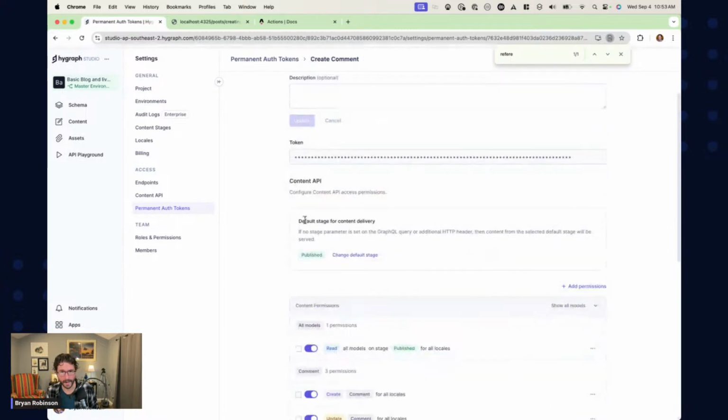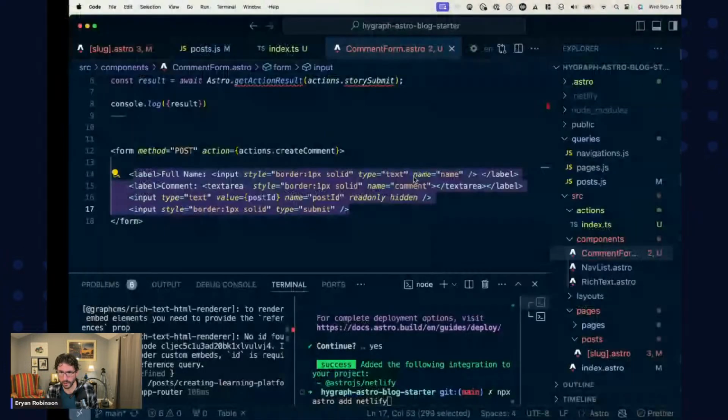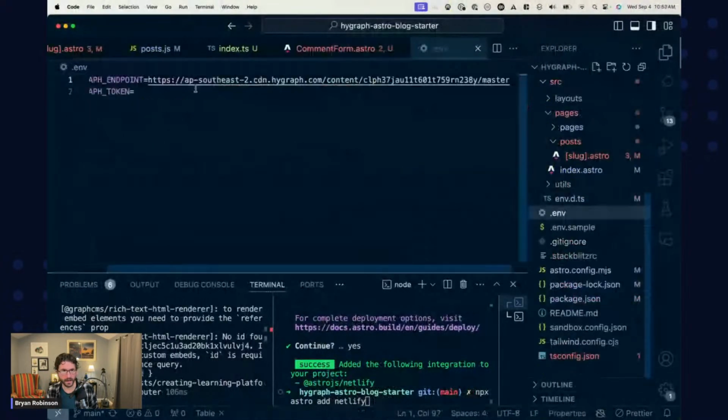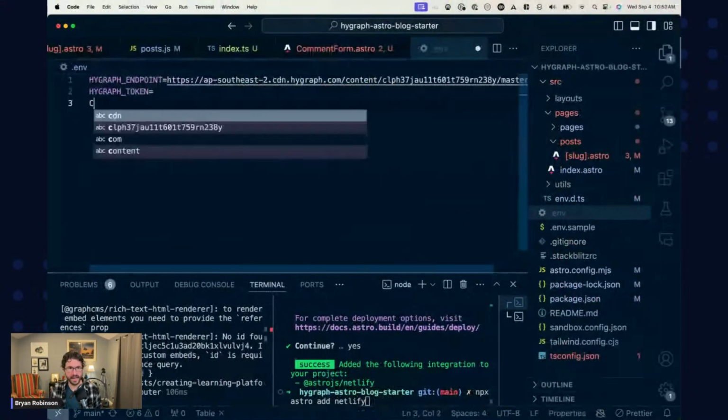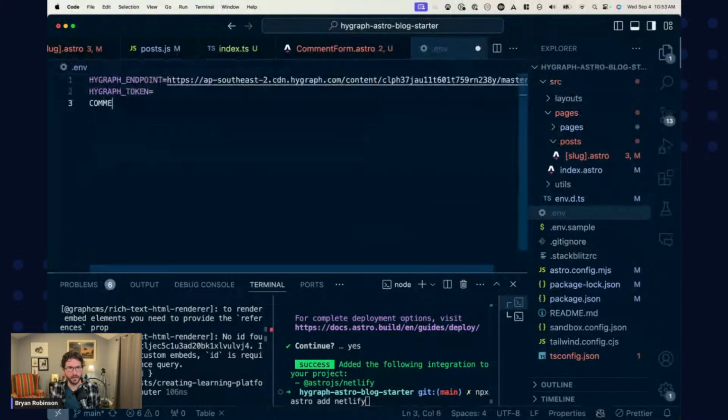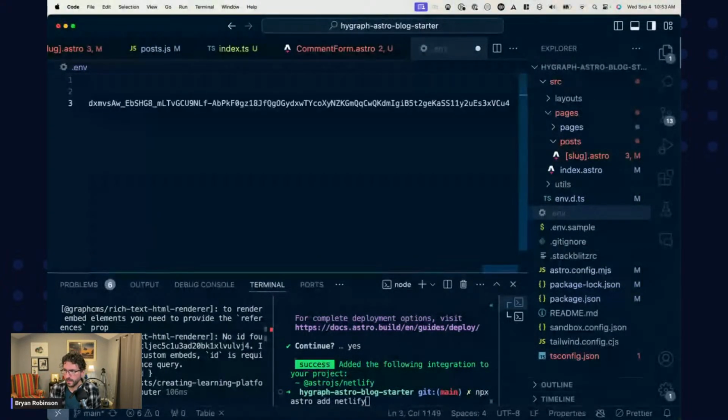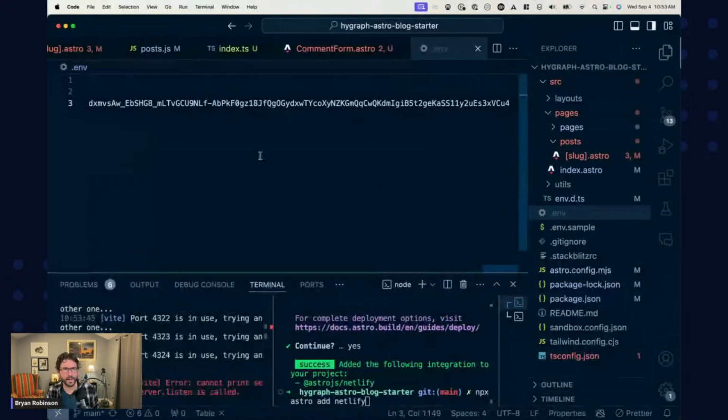All right. We had this token. We're going to add it over into our .env file. So let's call this the comment token. Save that in. And then what we can do is we can use that in a new client.